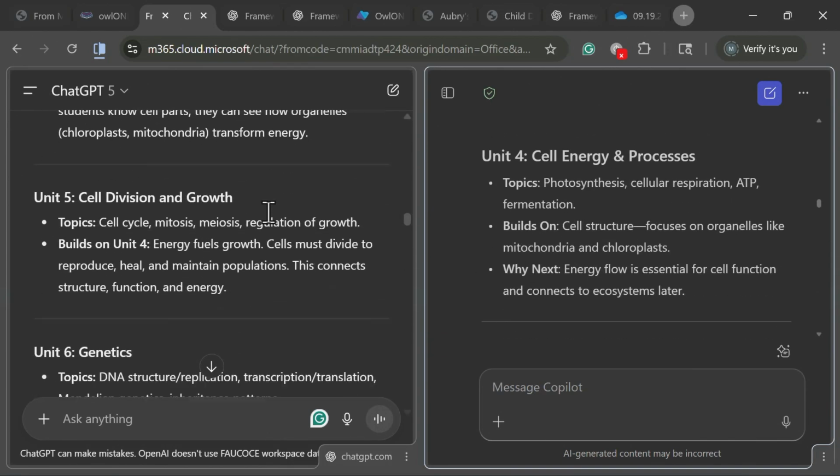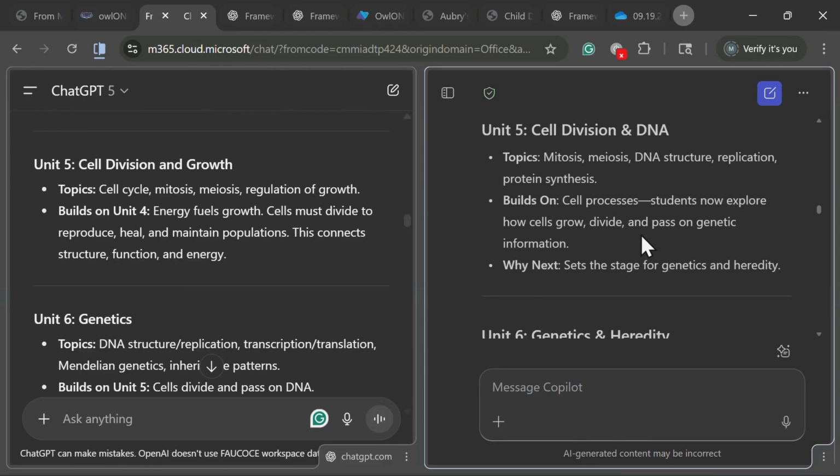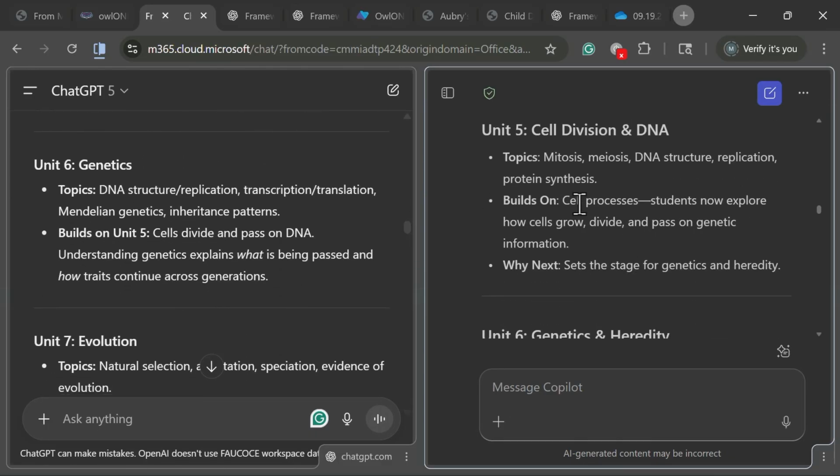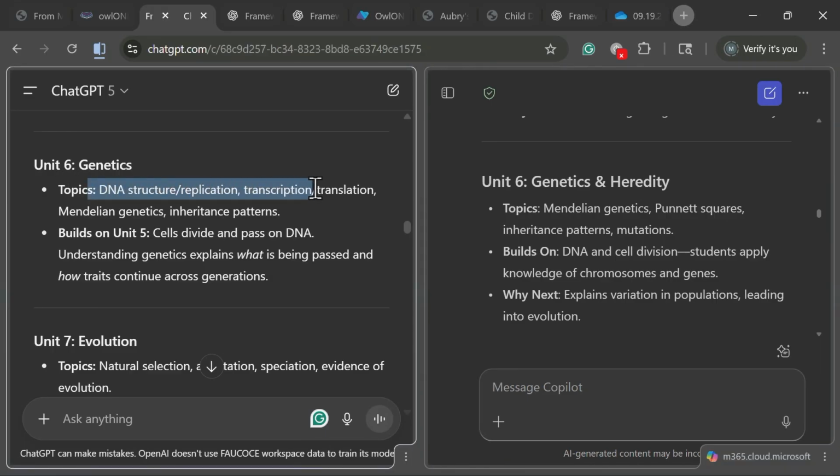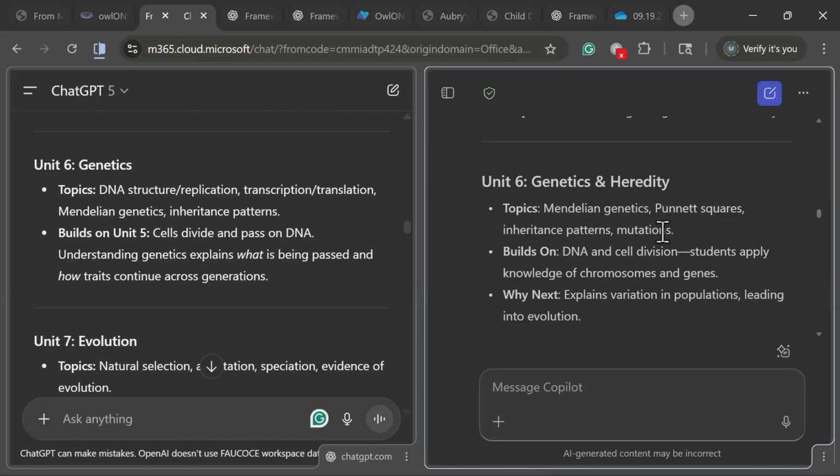We can see that they have this nice natural progression, that both of them are outputting similar information, but we have DNA structure, replication, transcription, translation here for genetics. That's not present here in Copilot on the right. So similar progression, but they're focusing on different subtopics.